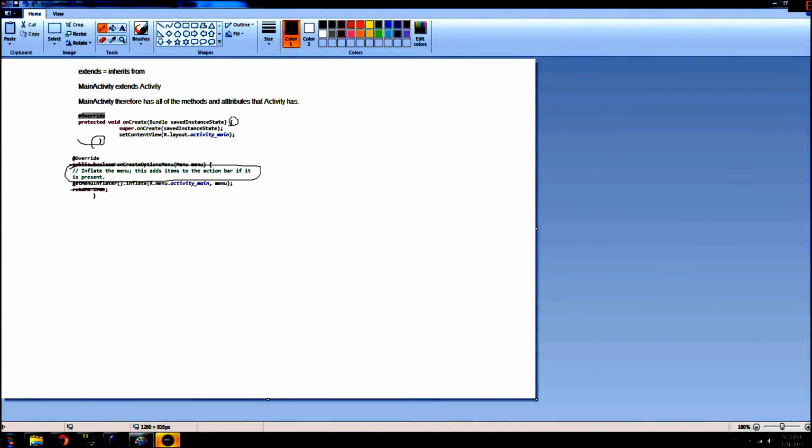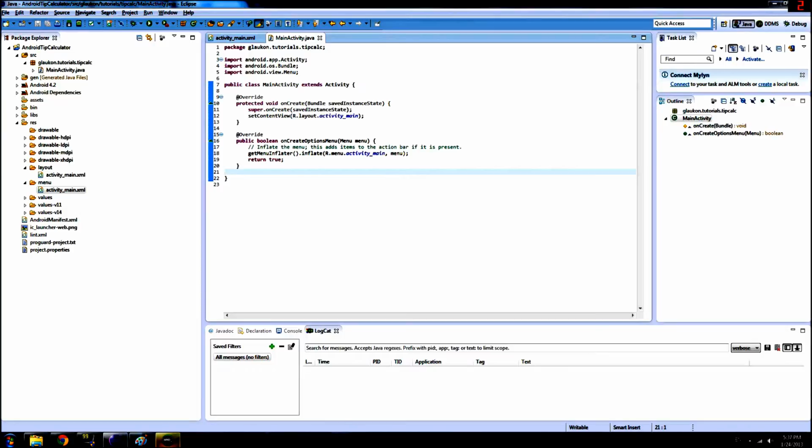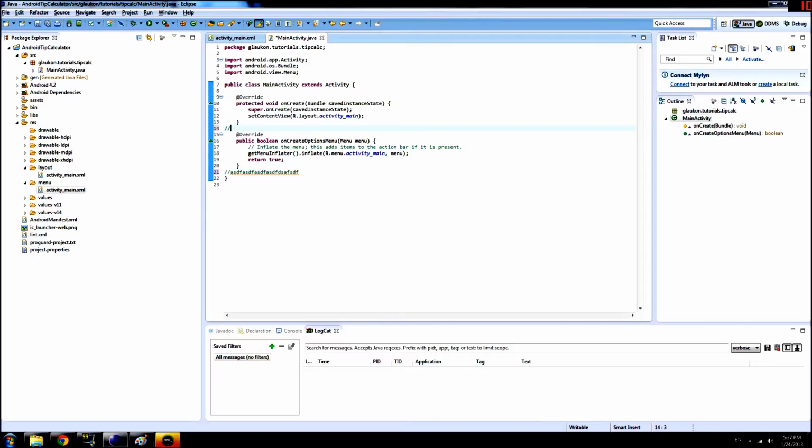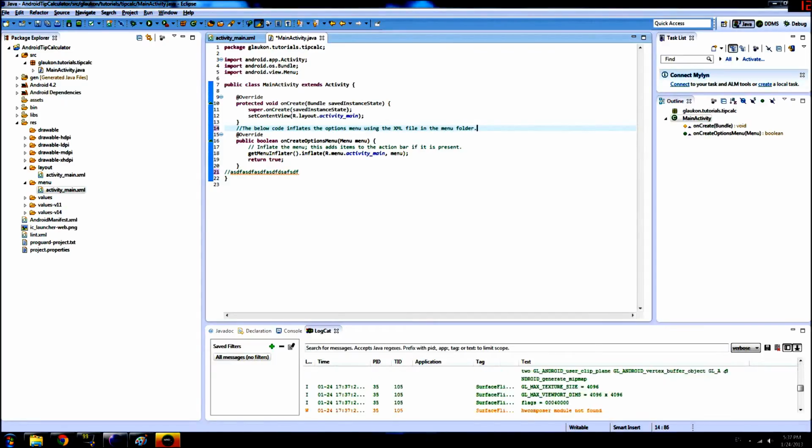Oh, right here, this is a comment. Now in Java, if you put two forward slashes, then anything after that in that line, the computer will ignore, and it's a comment. A comment is information that you can leave for yourself that helps you remember what certain code means. So if we want to put a comment here, we'll say, the below code inflates the options menu using the XML file in the menu folder.